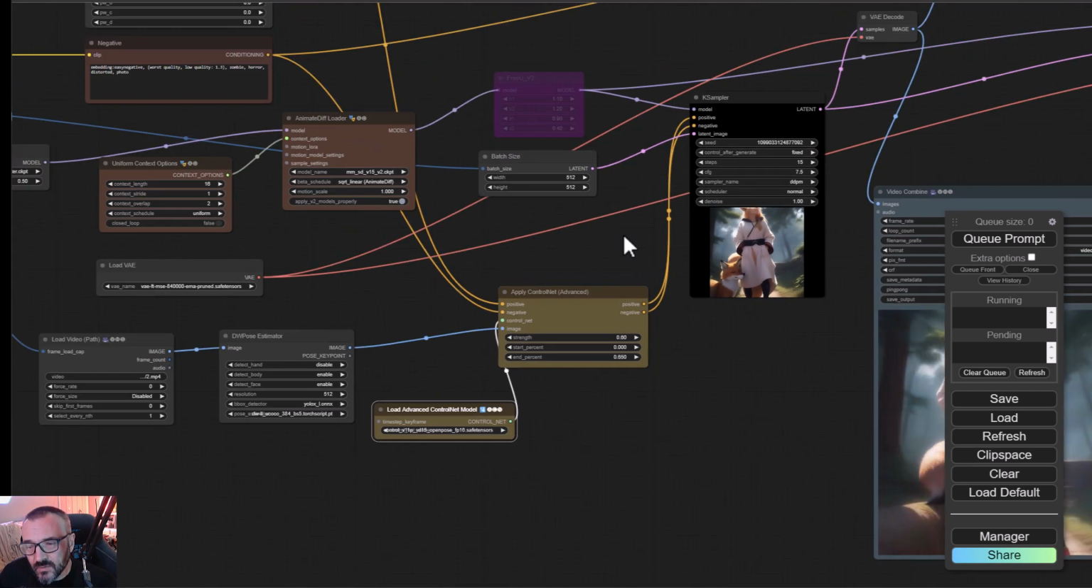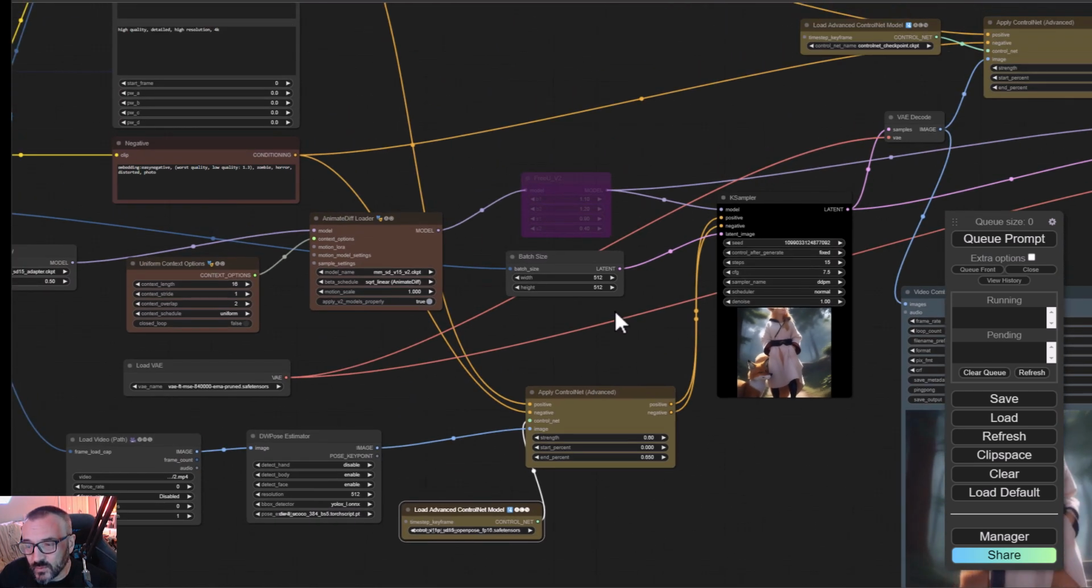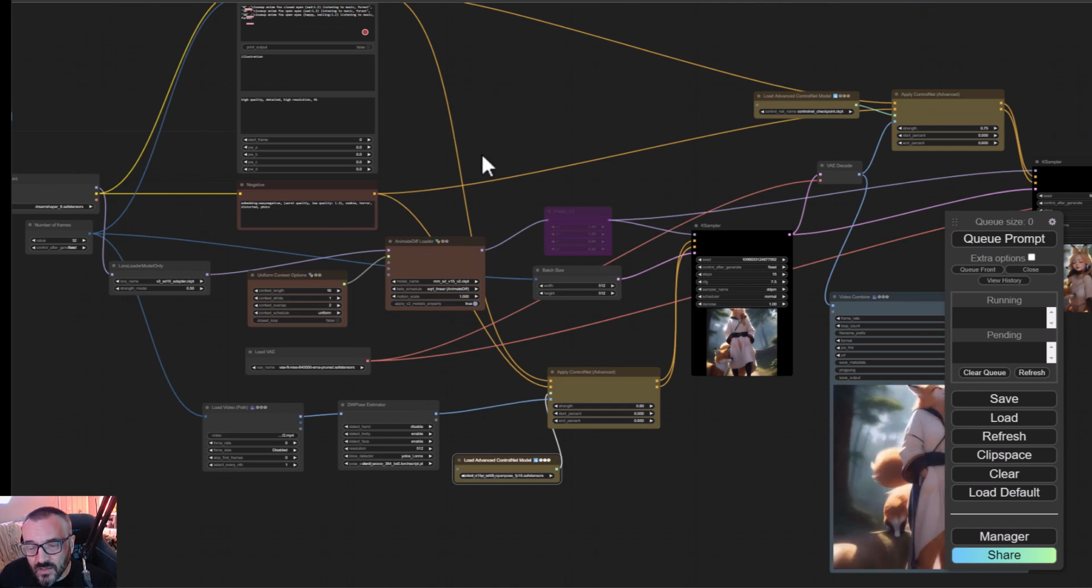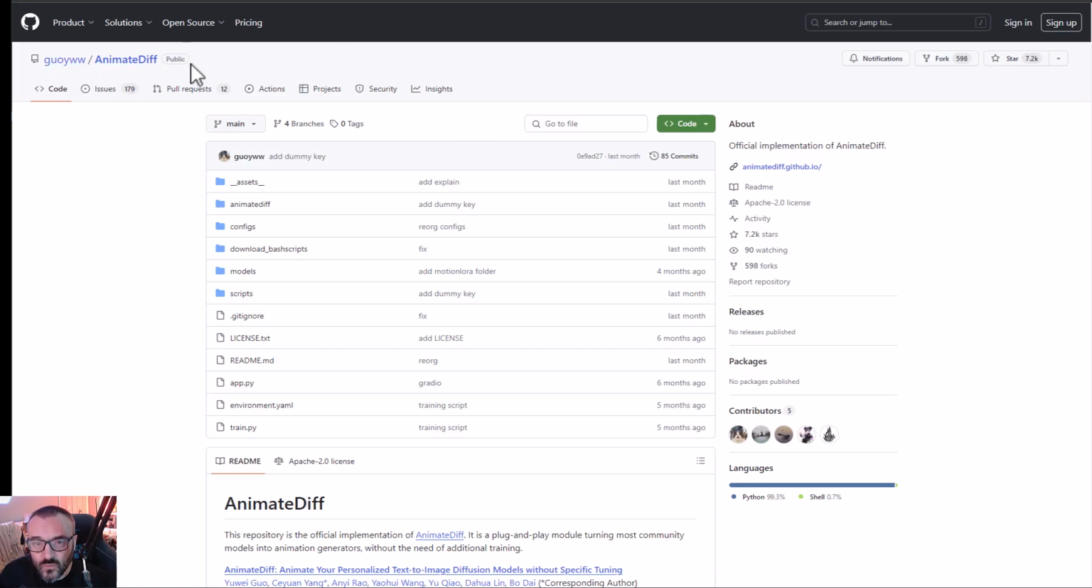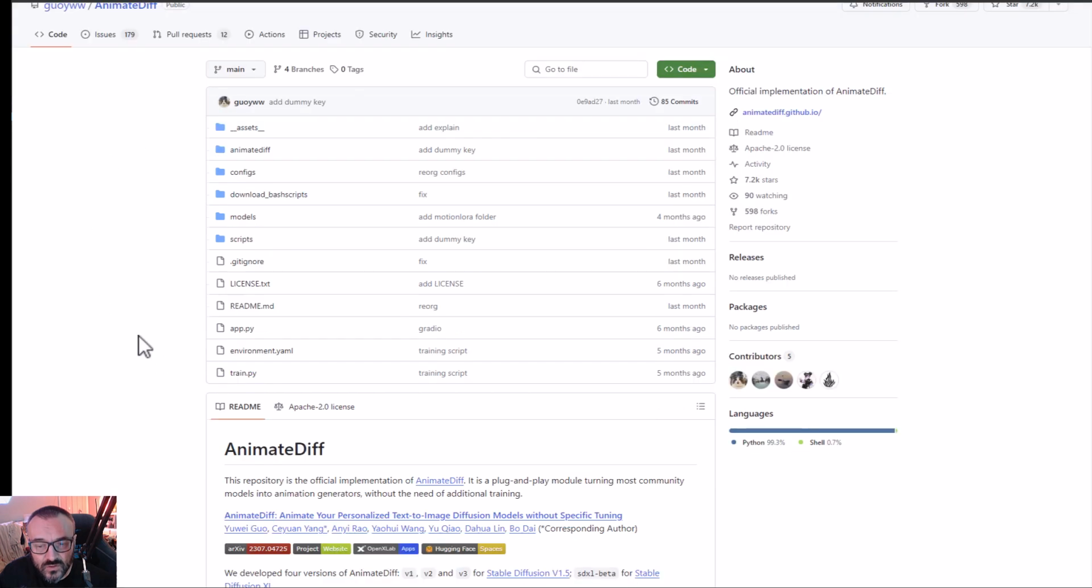Now let's speak about possible problems I had when I did this. Some of these models weren't fine. So where did you find these models? I will provide a link for you. You can go to AnimateDiff to download it from here.